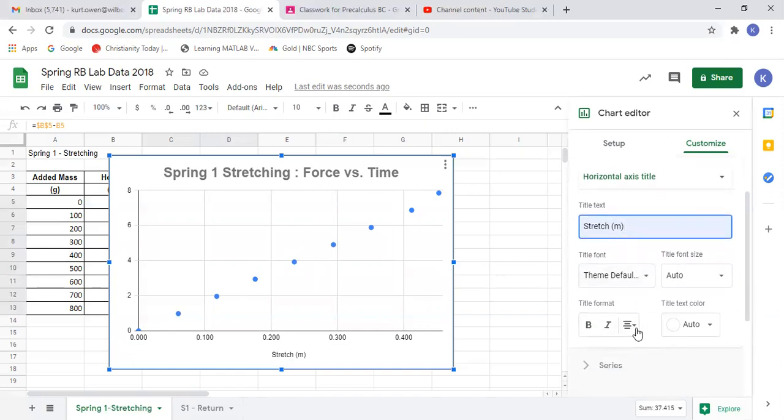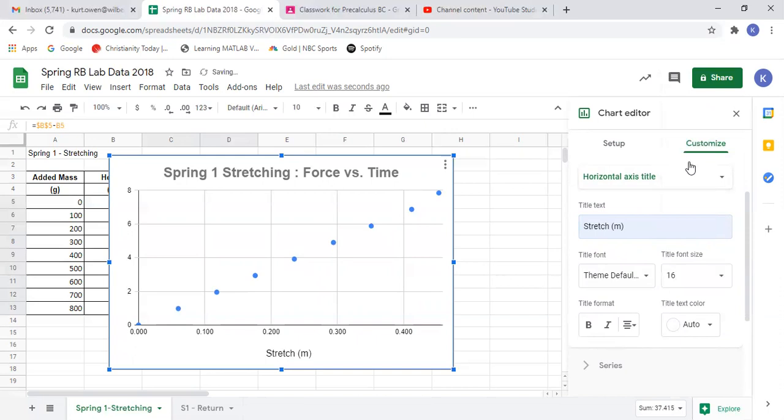And if I look at that, maybe I want to make the font size a little bit bigger. Will it let me change that? Oh, title font size. Auto right now. Let's make it a 16. See what that looks like. Oh, that looks better. Probably a good size there. Now let's make that bold.